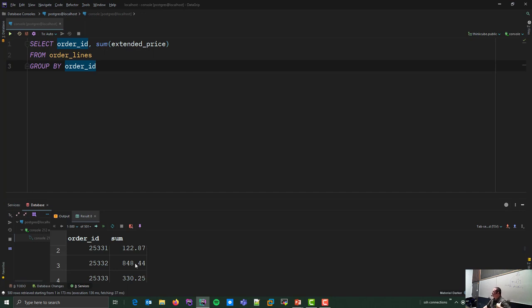Yes? So is that just like, if there are multiple order IDs that are the same, it'll sum up each price? Yes. So for every order ID, it'll sum up the extended prices and make a bin broken down by order ID. And that's what grouping does. You can group by multiple columns and it'll just create sub-bins for each one. If you've ever played with Excel and done sums, but your sums depend on other conditions, that's the same idea, conditional sums. So that's the extended price.